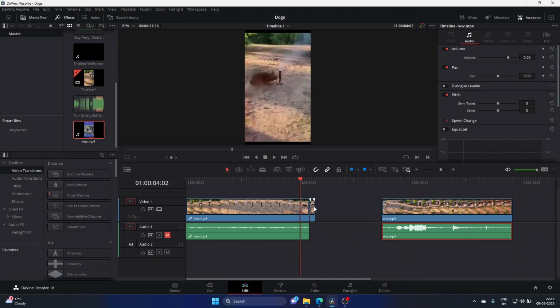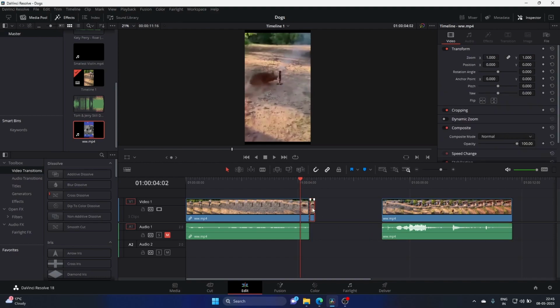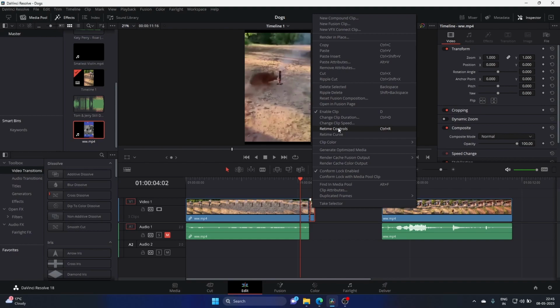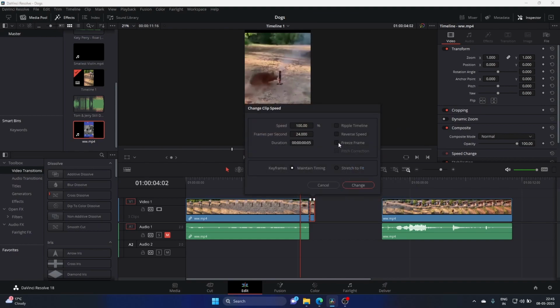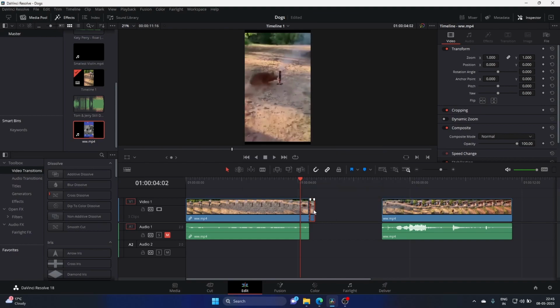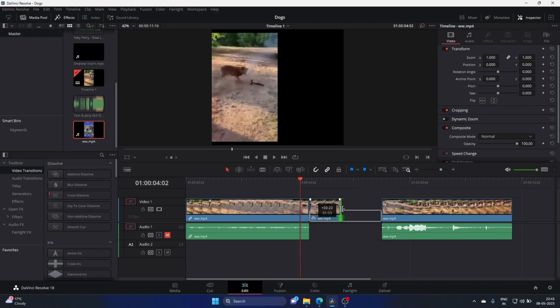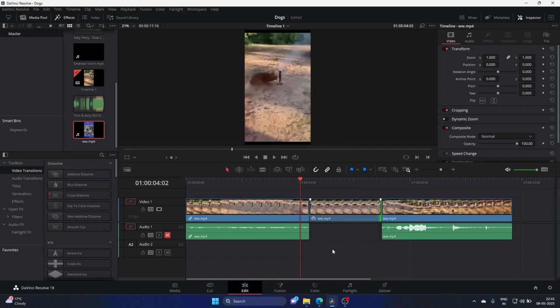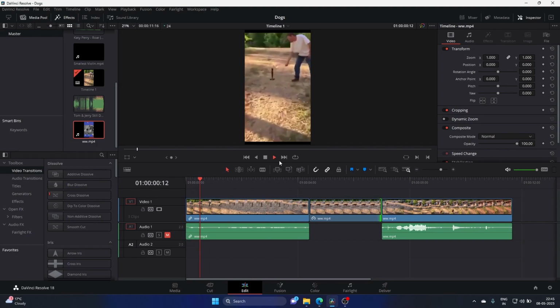So once you choose the frame that you want to freeze, all you do is right click, change clip speed, freeze frame, and then click change. Now you just need to move it, because if you want to add some things or you want to speak something about it, then now you play.